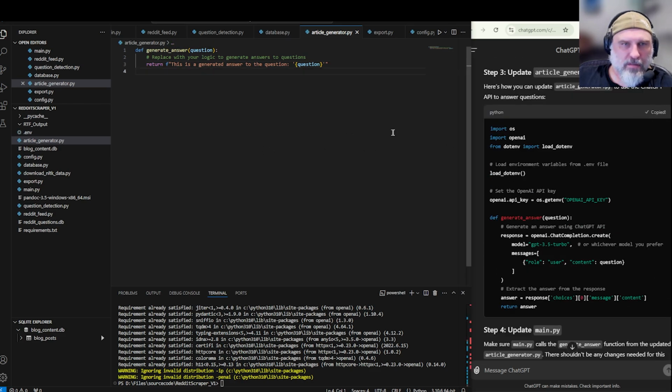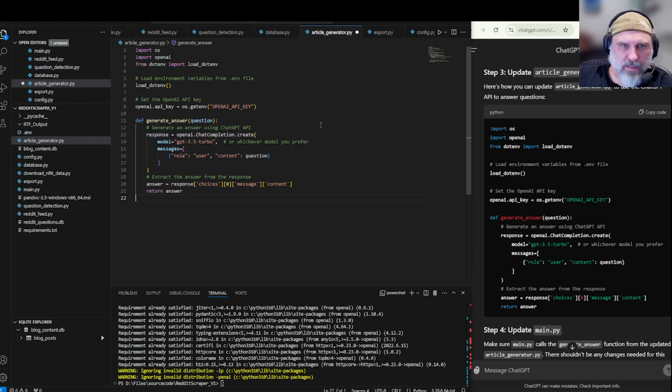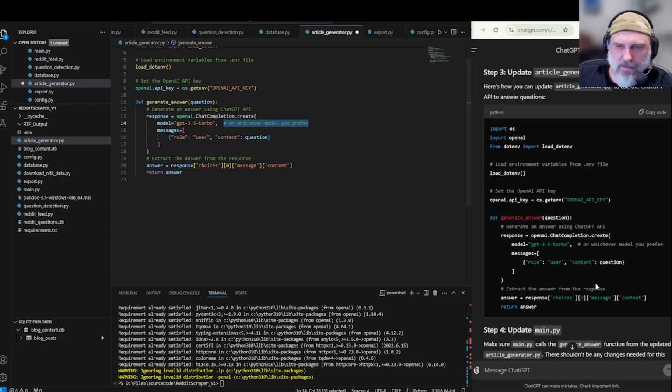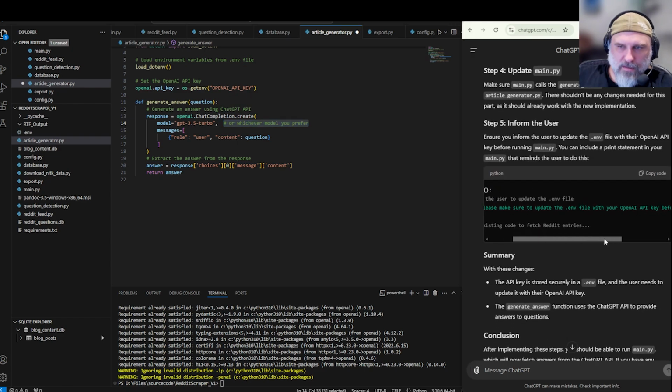Copy this. I think we can just replace everything since there's not much in here. Generate answer. Okay, perfect. Pull that. Response. Use ChatGPT 3.5, which is the cheaper one, so we'll just use that for right now. Messages, role, user, content. Okay. Let's see. Sure to update. Right.